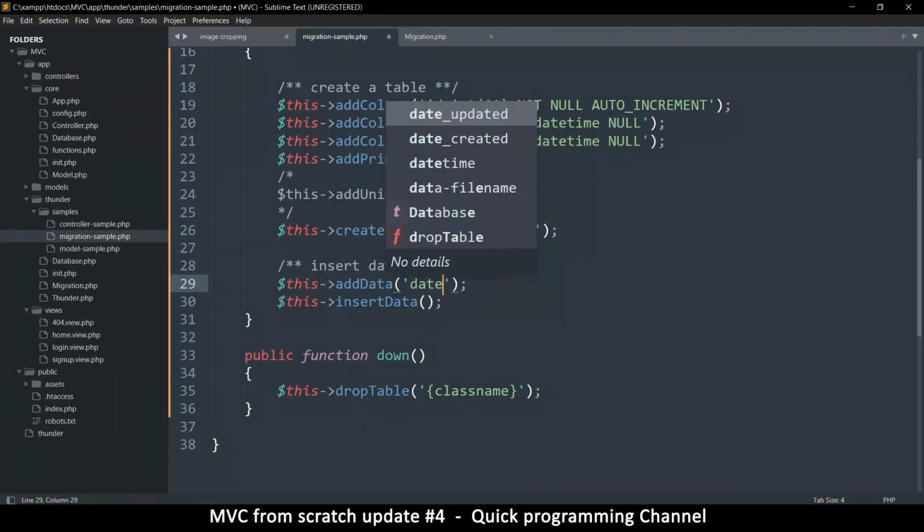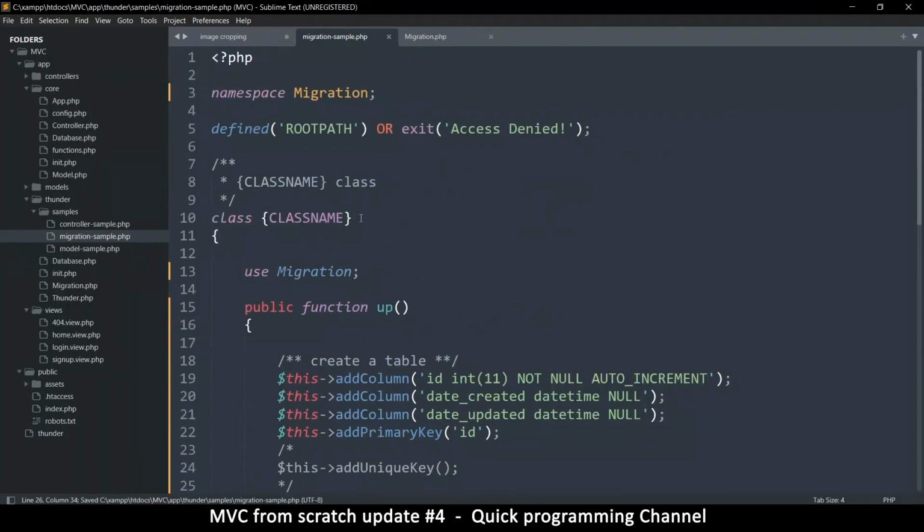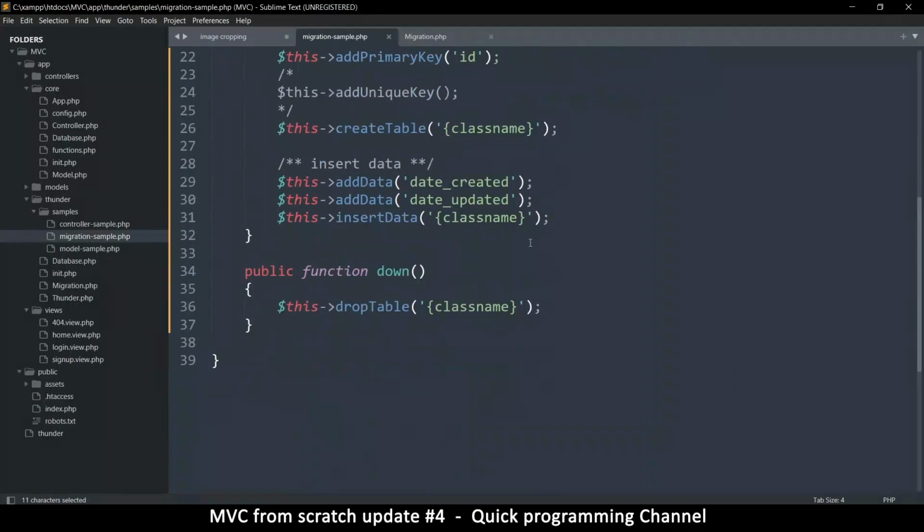Let's see, date created, duplicate, date updated. Let's see, updated, and then insert. Let's use the same one again. Insert data into that table. So the class name here will usually be the table name as well, so it's going to have the same name there. That's why, but this one will be the small letter version.